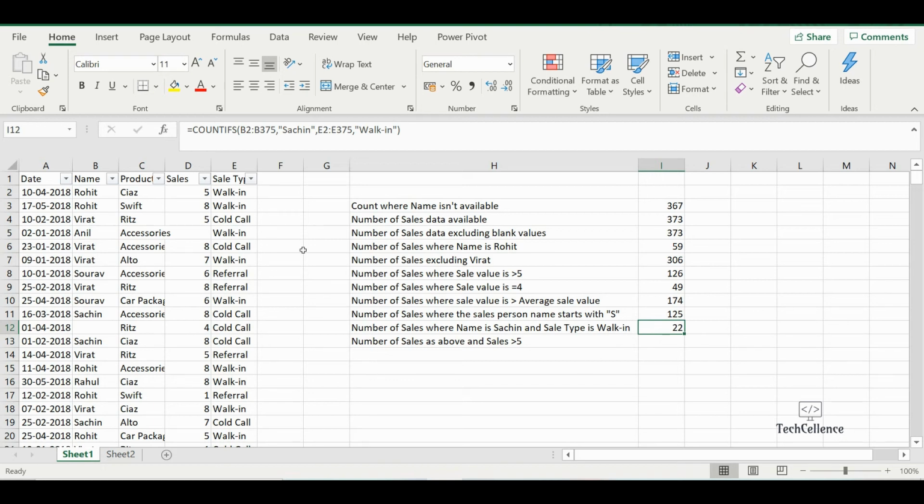So it goes and checks the name criteria B22, B375, sees for the provided name Sachin, and then goes to the second range which is sale type for us because we need to check the walk-in, and that's what happens. So E2 to E375 checks the condition as walk-in and returns.